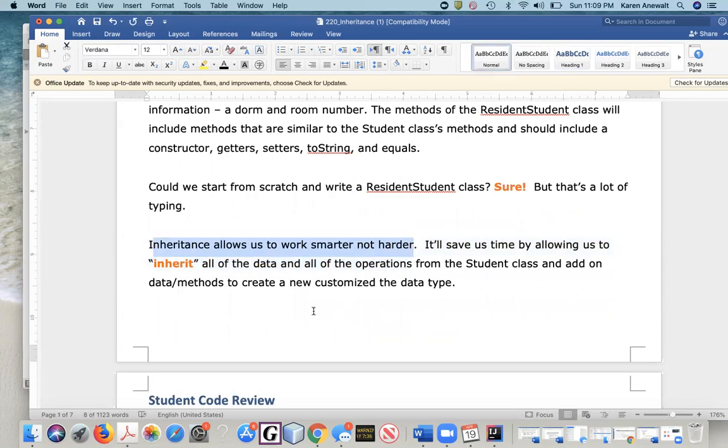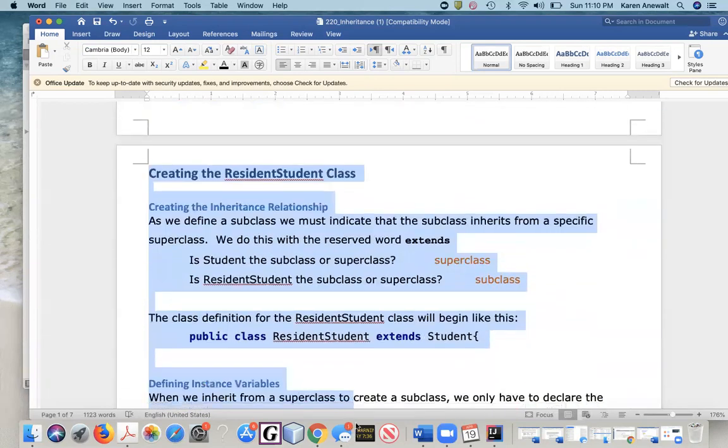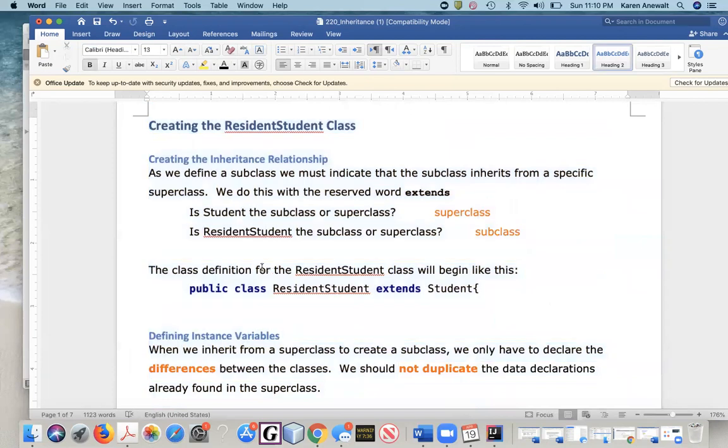By using inheritance, it will allow us to inherit all of the data and all of the methods that were part of the basic student class. And inheritance will also allow us the flexibility of adding on additional data and methods that would be needed for our new custom data type, the resident student. So again, we already have the student class implemented, and that's one of the keys to inheritance.